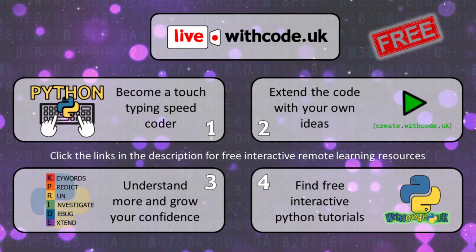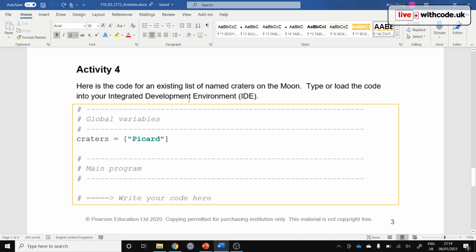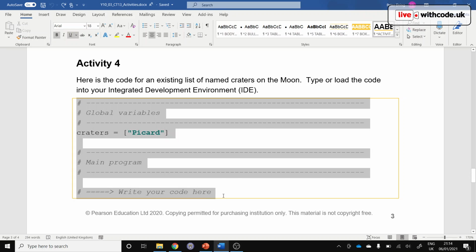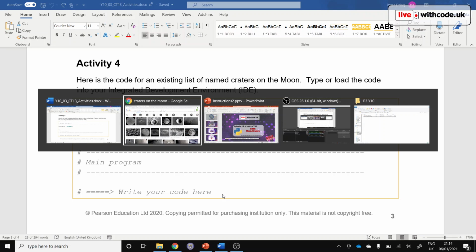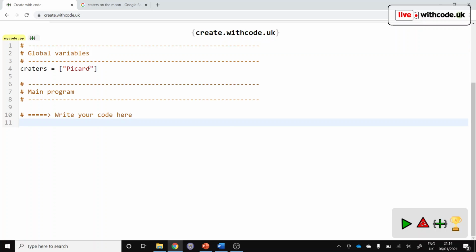So let's get started. We're going to do an activity that my Year 10s didn't get round to finishing off on this week's Edexcel GCSE Computer Science worksheets. We need to build up some code for craters on the moon. So we get given some code to start with. Here we go, we'll paste that in here.